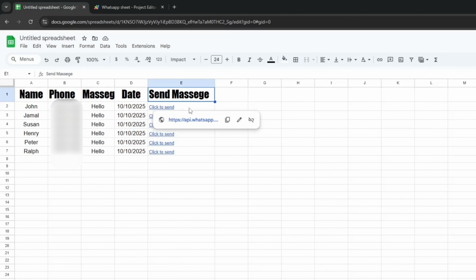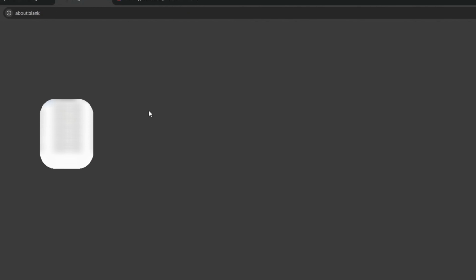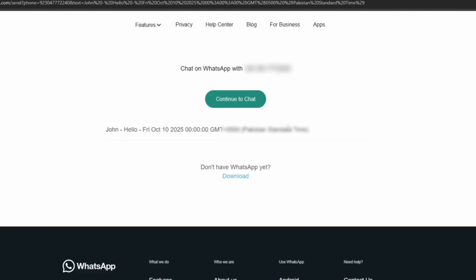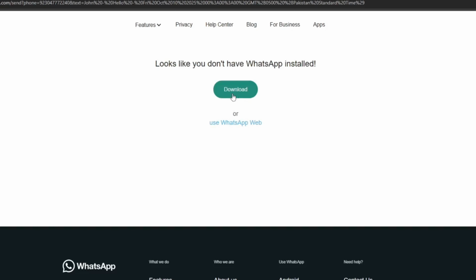Let's test this. Click the link. This will open WhatsApp in your browser. The mobile number matches the one in the sheet, and the message is already filled in. Click Continue to chat. If you do not have WhatsApp installed on your computer, you can use WhatsApp Web. The message will appear in the text box, and you only need to press Send.